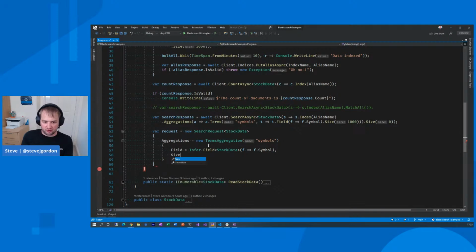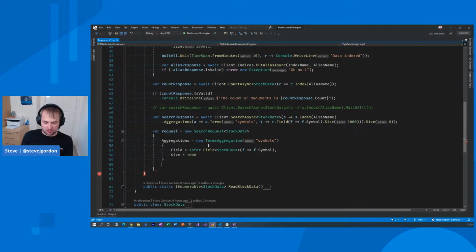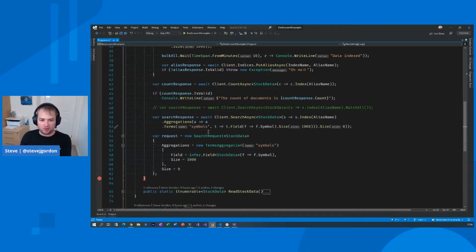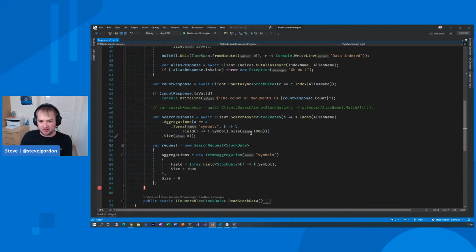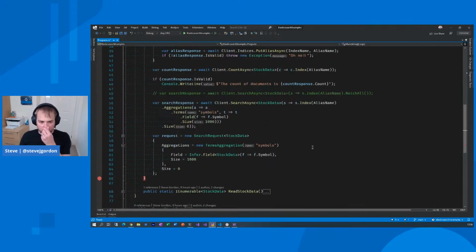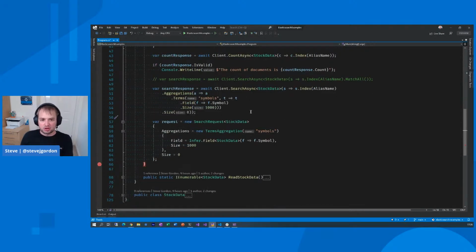And then size we set as 1000. And that was on the aggregation itself. And then if I set the size on the response or on the search itself, so this is the equivalent of this. And as I say, it depends what you prefer. I think once this is indented a little bit, it tends to be a little bit more readable. It's up to you which you use of these. They're functionally going to be equivalent.